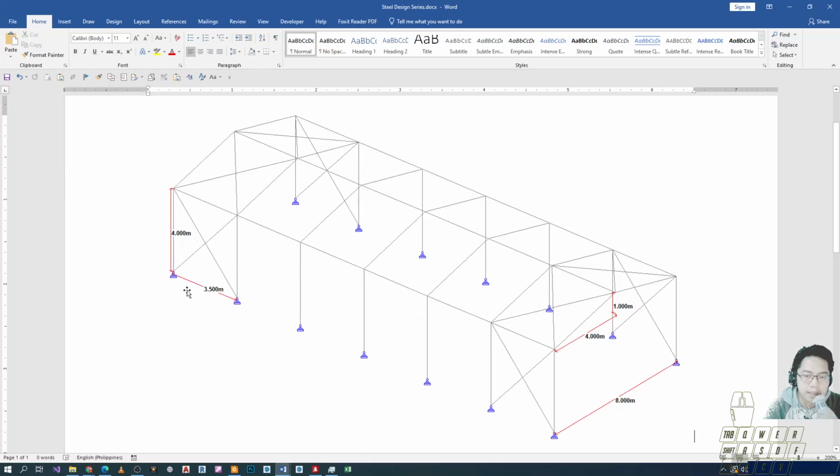So ito yung given ng mga dimensions. Yung bay natin is 3.5, yung total height nung column natin is 4. The roofing is slanted with apex height of 1 meter from yung top ng column natin. Then yung total width ng ating structure is 8 meters, which means that half of yung structure natin is 4. So i-model natin to sa Staad.